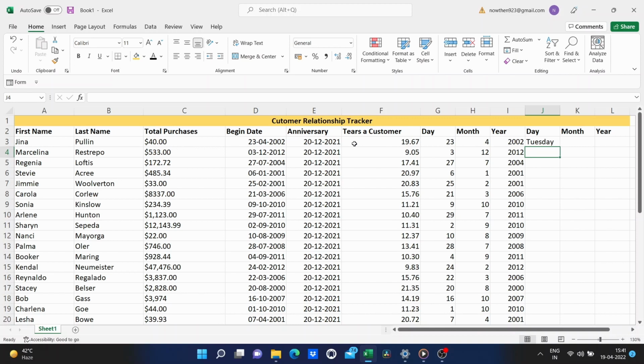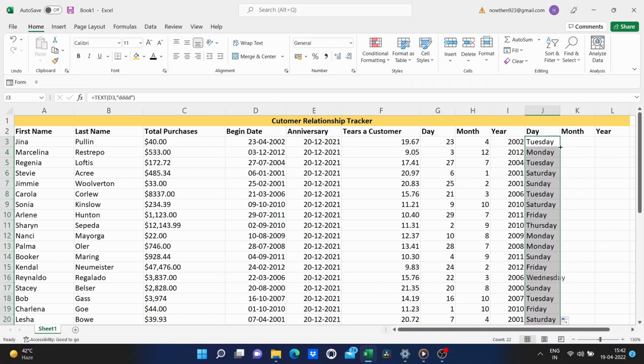Now think about how cool that is. Excel knows that April 23rd, 2002 was a Tuesday. And it's able to extract that data out of this date because I used this formula. I am going to double click on the green square to copy that information down the page.